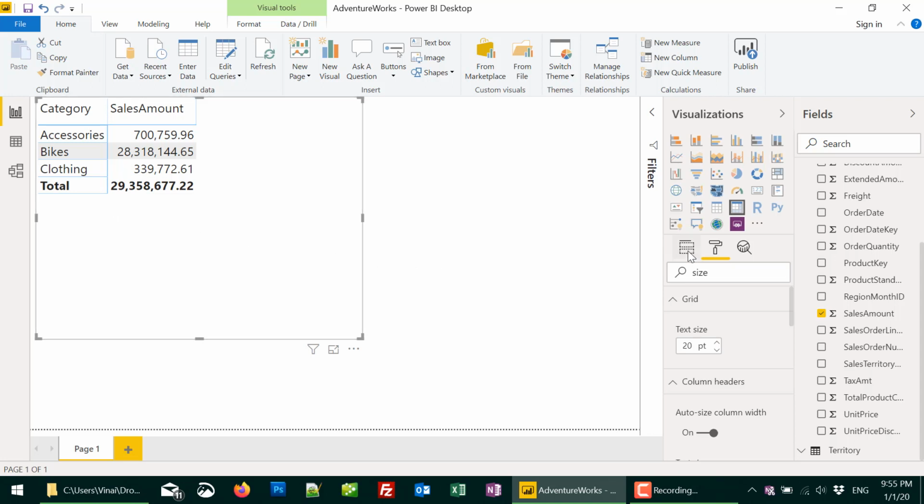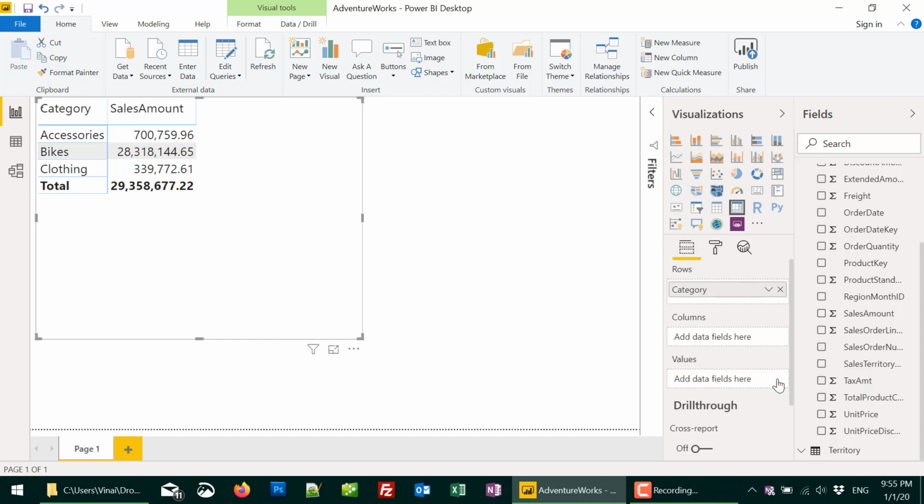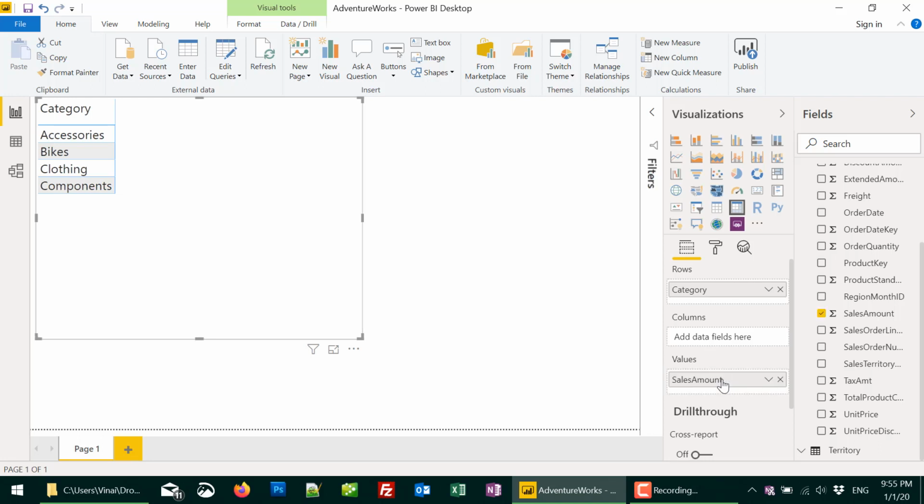So just to show you in case you missed it, before we bring in the sales amount, if you only look at the categories, we have 4 of them. But as soon as we bring in the sales amount into the values, we realize that there are no component sales. That's probably because we haven't sold a single component to date. While this is good, sometimes there may be a need to see all the categories listed.